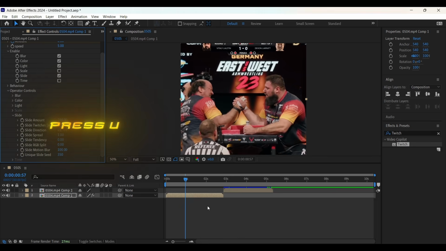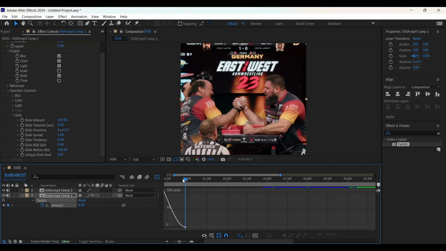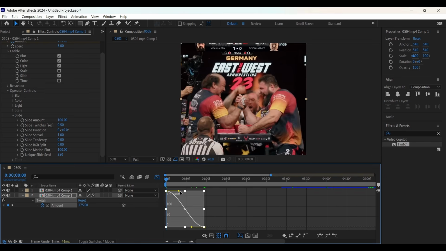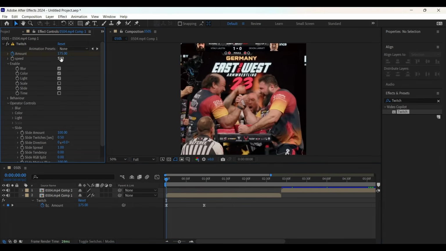Now press U on your keyboard to reveal keyframes. Select both of them and press F9 to easy ease them. Then open Graph Editor and copy my graph. This graph would impart fast deceleration to our shake. After this, head back to Twitch and change the value for speed from 5 to 80.